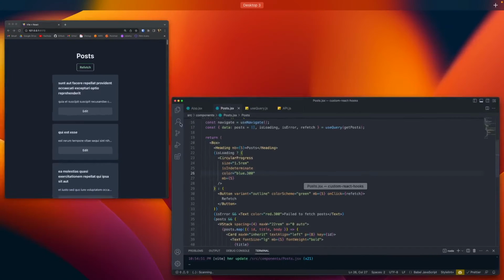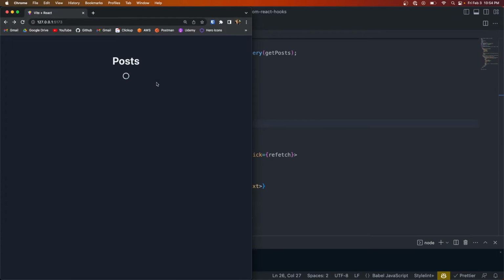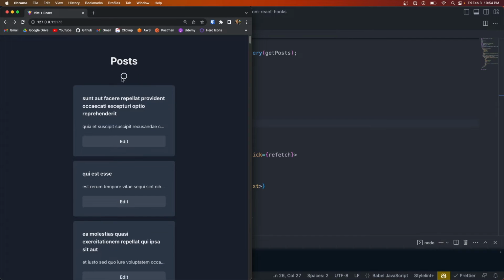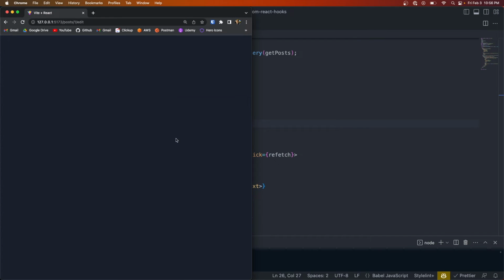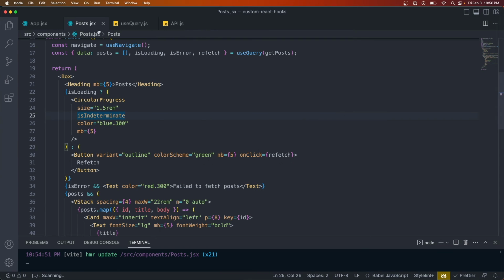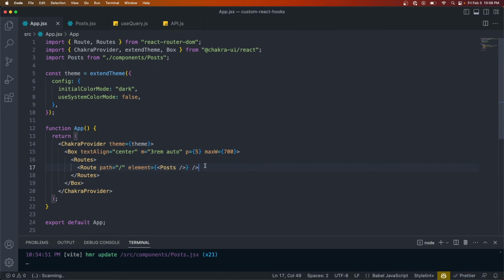And if we hit save, we should be able to see that button. And once we click it, it'll refetch. Now let's work on this edit endpoint, because when we click edit, it takes us to /post/id/edit, but we don't have a component yet that handles that route. So let's come into the app and create another route.